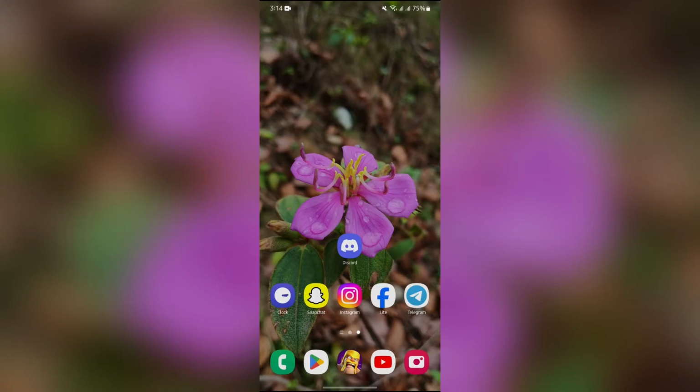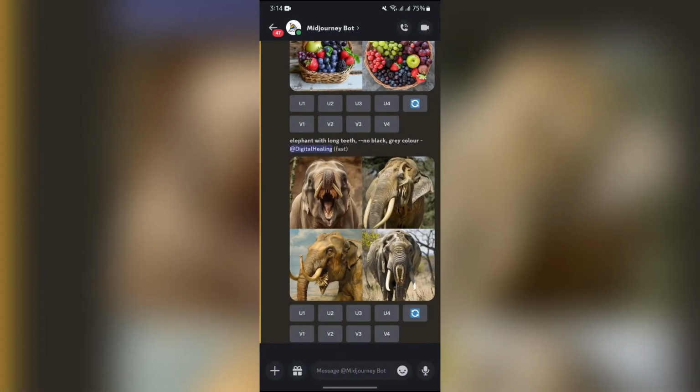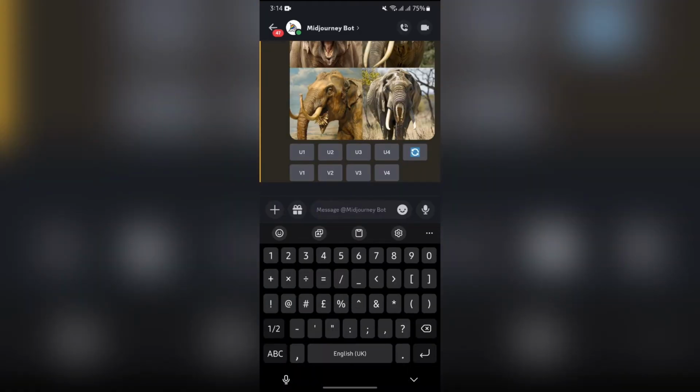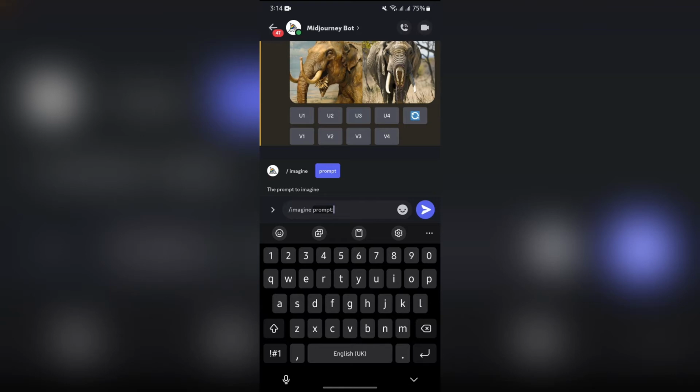In order to exclude something from Midjourney's images, you simply have to open your Discord server and open the Midjourney bot. After opening the Midjourney bot, open your message section, type the command /imagine, and into here simply write down your prompt first.